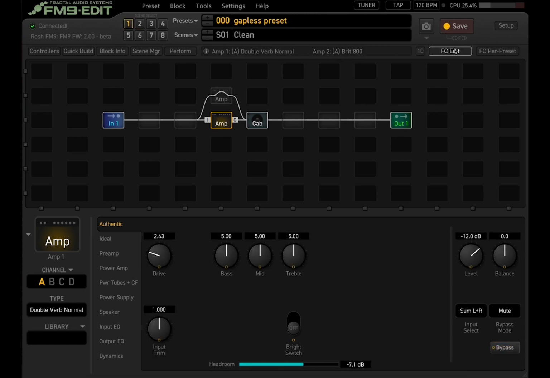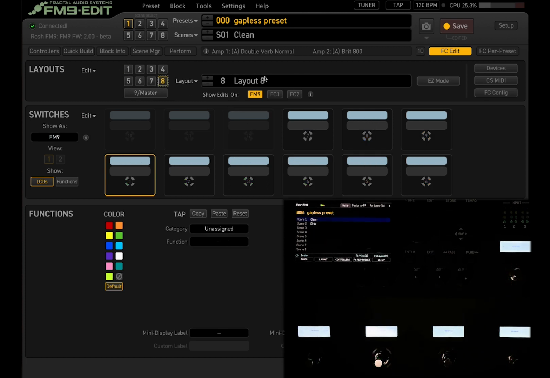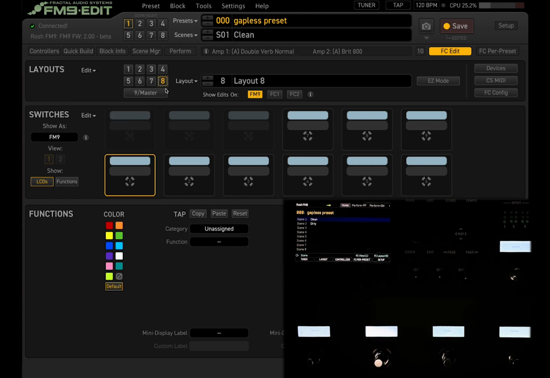And then if you look at the unit, right now we are in this presets view. So I'm going to go to layout number 8. If you have something here and you're following along with some of my other video series, you can of course clear that layout right here, or you can use any of your layouts. Just to demonstrate, I'm going to make this a scene category, but instead of using the select function, I'm going to toggle.